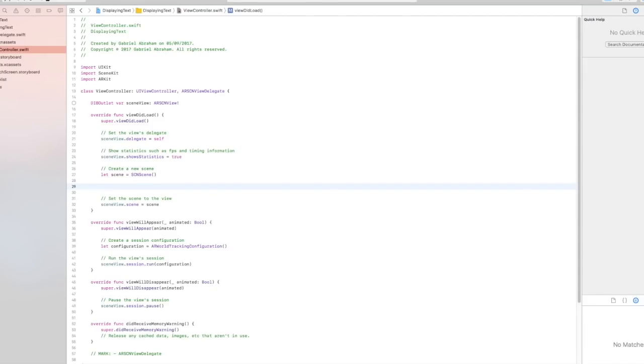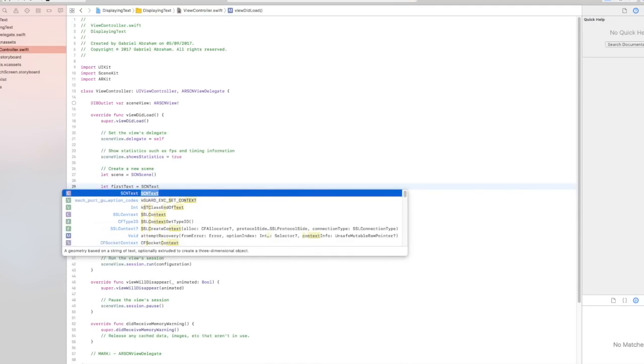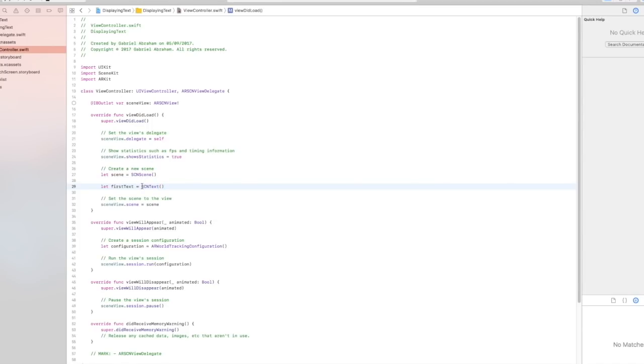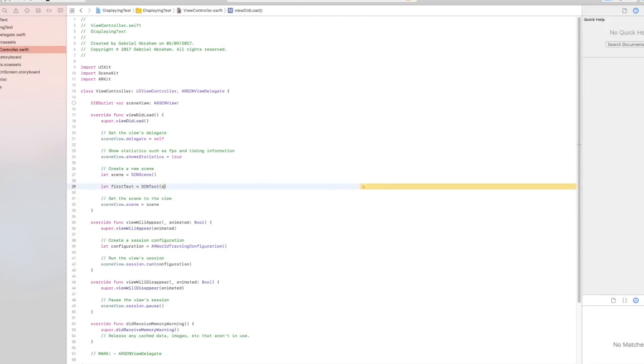To display text, this is what you have to do guys. You have to create a constant. So let's type in let, and let's call the constant firstText. Now firstText is going to be of type SCNText. SCNText takes in two arguments, and the first argument is a string, and this is going to be the text we want to be rendered, the object we want to create. Because this is our first example, let's write Hello World.